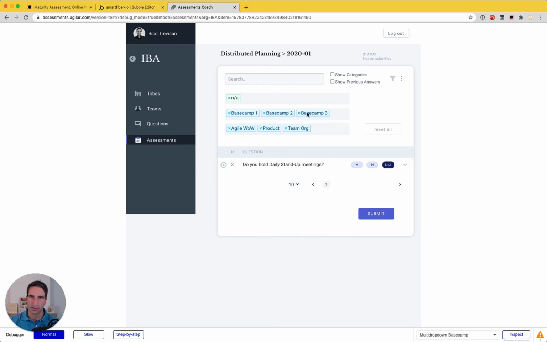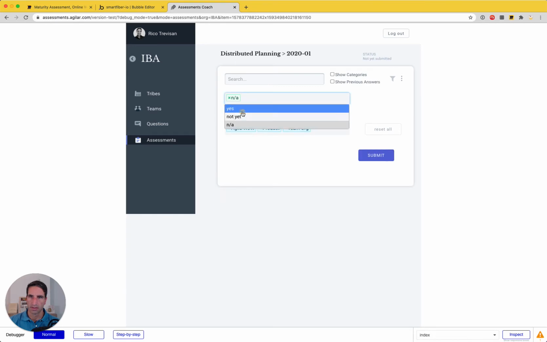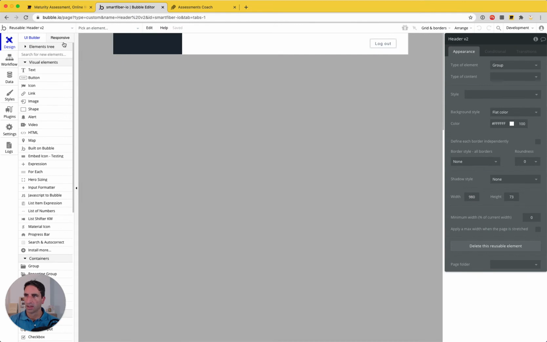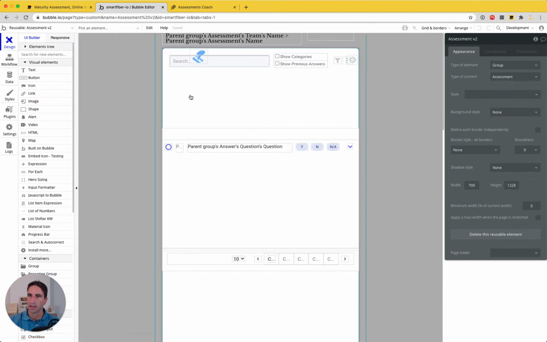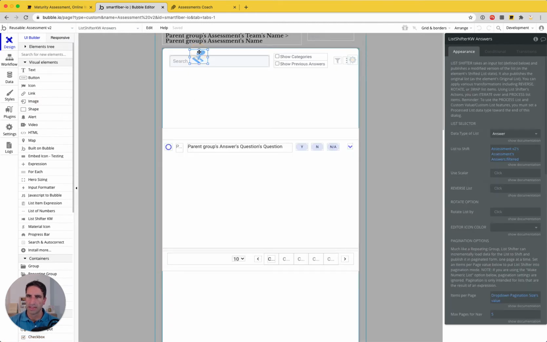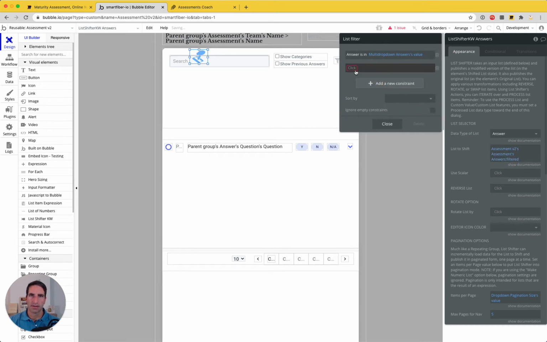So let's see. None of these are working currently. Those are not working because the search is not even taking that into account. So let me dive in here. That is under no header assessment. And what we need to do is this. And here's filtered. Let's see, advanced.